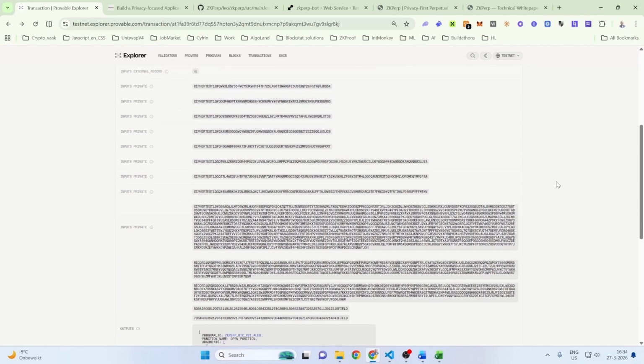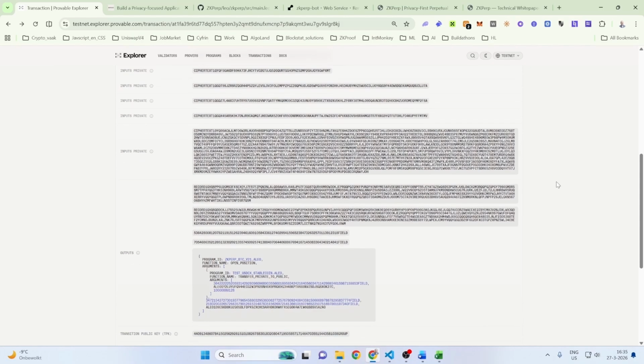Scrolling down to the outputs, we can see the future arguments passed to the finalize function. Again, only hashes and a nonce. Zero position data. This is the core of ZKPerp's privacy model. The zero-knowledge proof verifies that all the business logic is correct, without ever revealing the underlying values on chain.